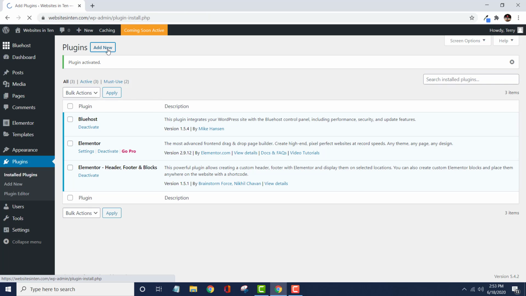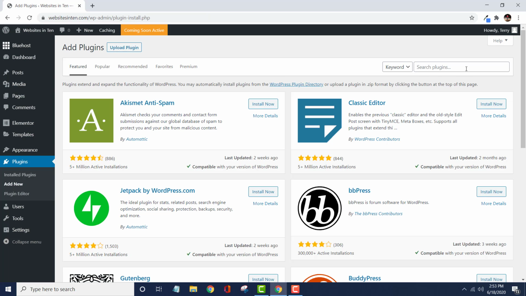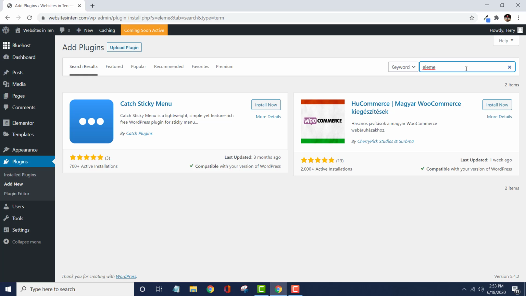You may have noticed also, I'm going to add another one here. You may have noticed also that when I typed Elementor a while ago, there was an Elementor Essential Add-ons.